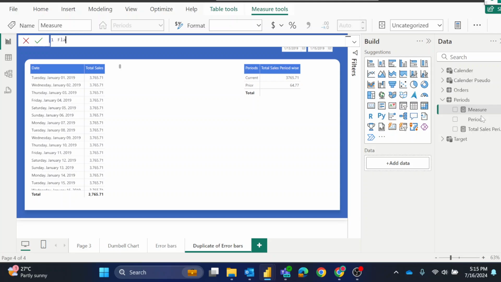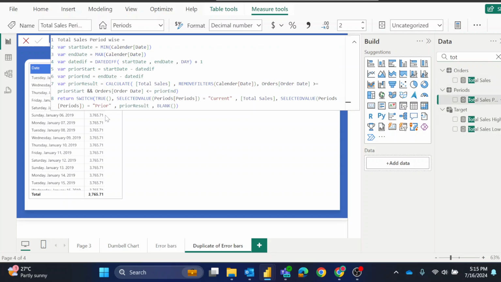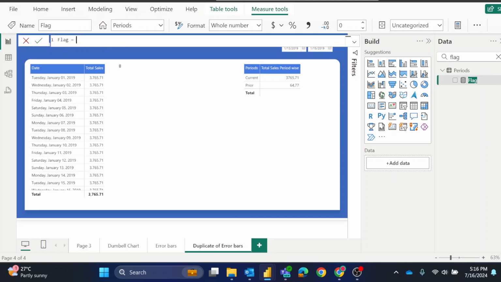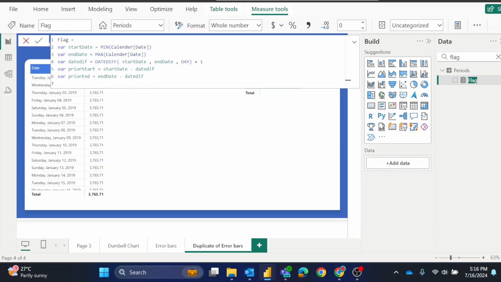So I'll call this my flag. Okay. So I exactly have to calculate my period. I'm actually first just going to copy that measure that I created for my total sales period wise. I'm going to copy this part, and I'll take my flag measure and paste it here. Okay, so now I have all my periods ready.